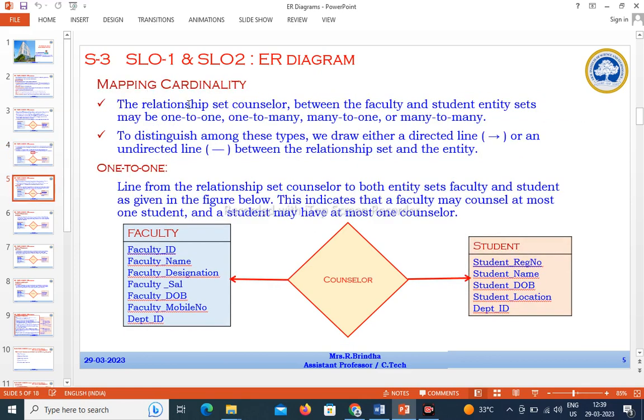Next one is mapping cardinality. In mapping cardinality, we map two different entities like faculty and student. There are four types of mapping cardinality: one to one, one to many, many to one and many to many. From the name itself, it is easy to understand what is meant by one to one. Here we can represent the link or line with arrowhead or without arrowhead. If it is a directed line, it represents one. If it is an undirected line, it represents many.